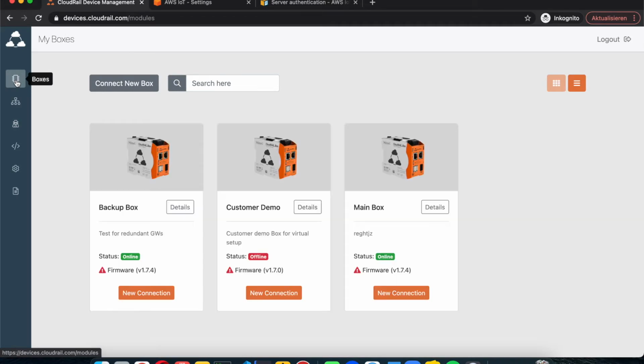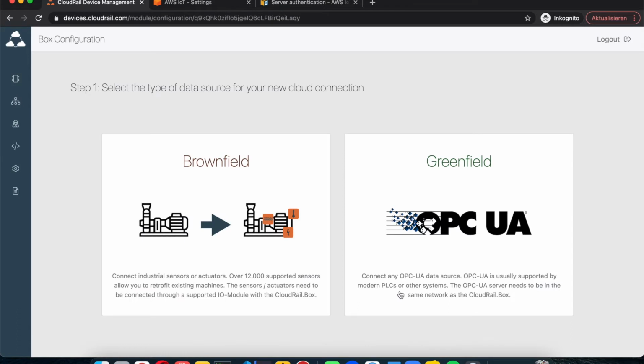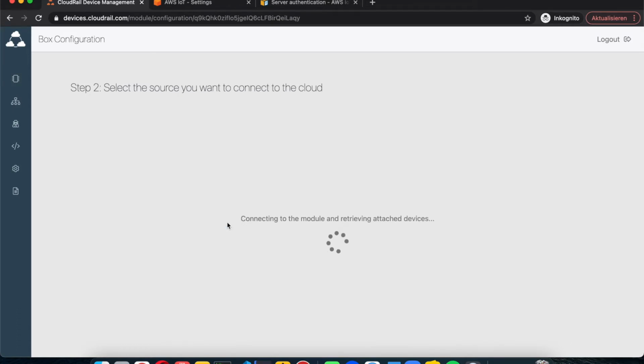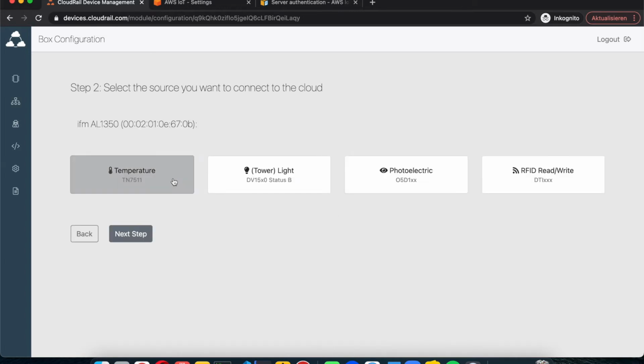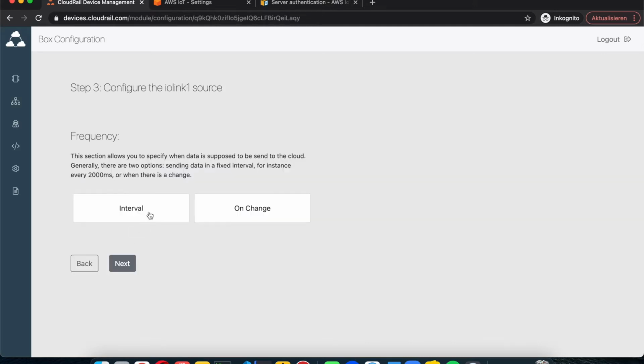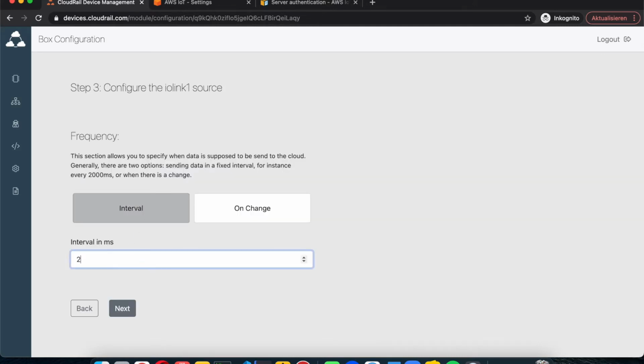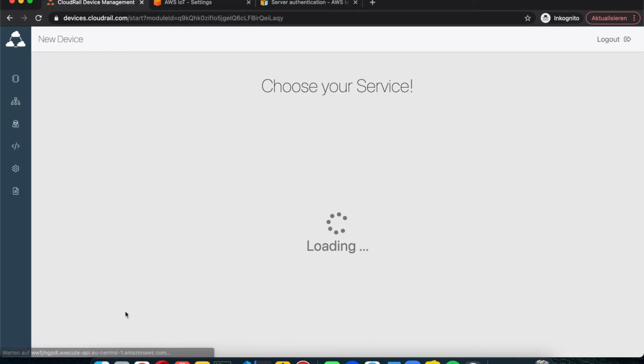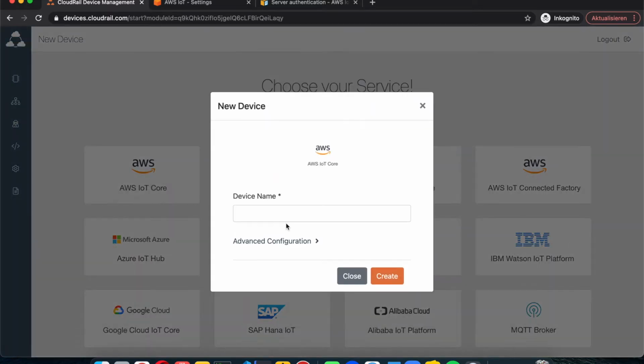Now we go into our boxes, choose the one that we want to connect, go brownfield, and wait a few seconds until we see the available data points. We choose the temperature sensor for now, go next, and put an interval. Again, I'm going through this very fast since you've already seen a demo and I don't want to bore you at this point. We select IoT Core, enter a name, and hit create.